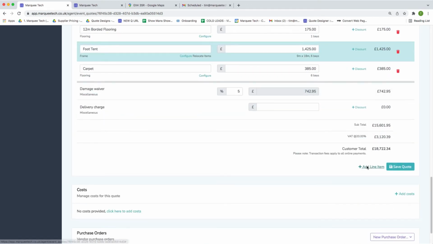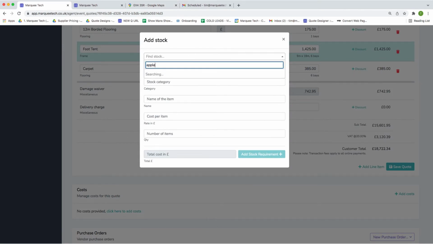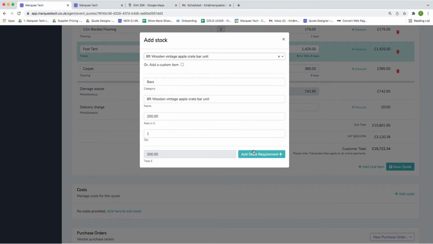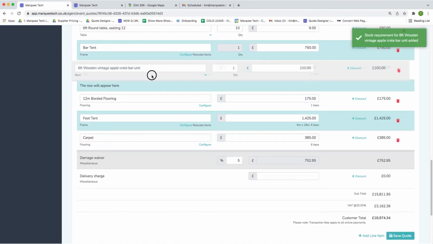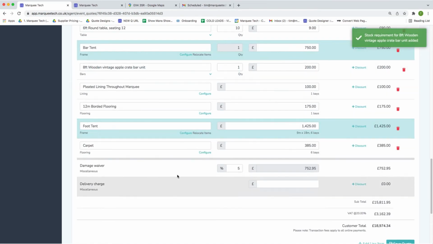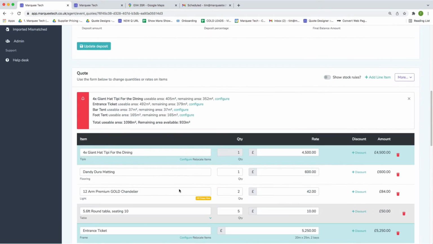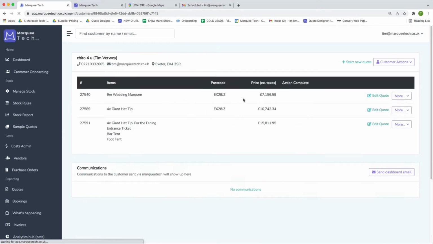If I wanted to now add a bar in, let's say we forgot to add the bar when we were quoting, all you need to do is add it, and then you can simply click, drag and drop that to where it needs to be. Okay, so we're going to go on to what the customer sees in just a second. What we're going to do first though is just make sure that one of these quotes is profitable.